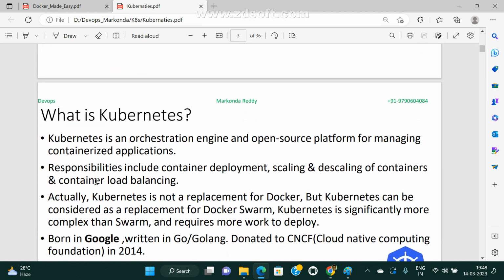Okay. So now if you come to here, what is Kubernetes and how will it work? Simply, Kubernetes is an orchestration engine. What is Docker? Docker is an open source tool with the help of which we can develop and deploy your application with the help of containerization. And same with Kubernetes. Kubernetes is an orchestration engine, and this is also an open source platform.